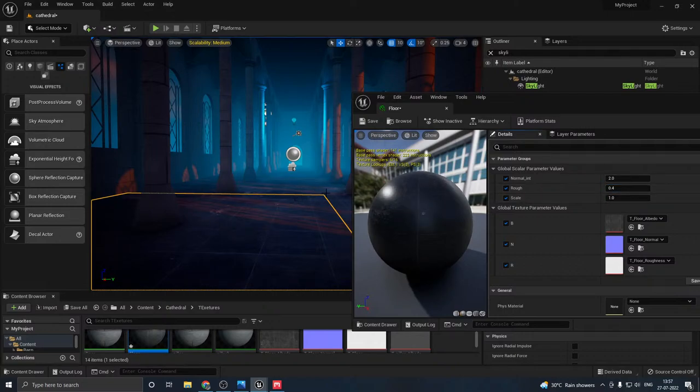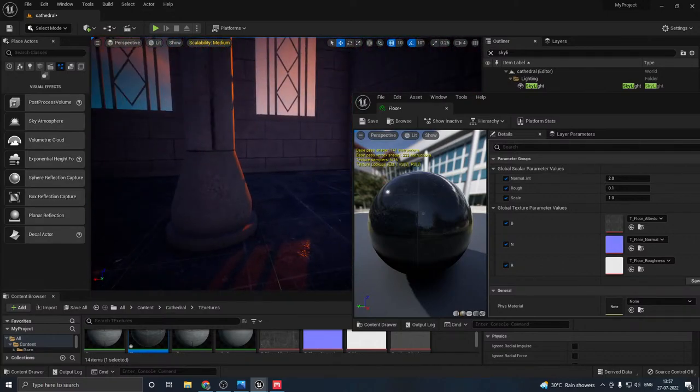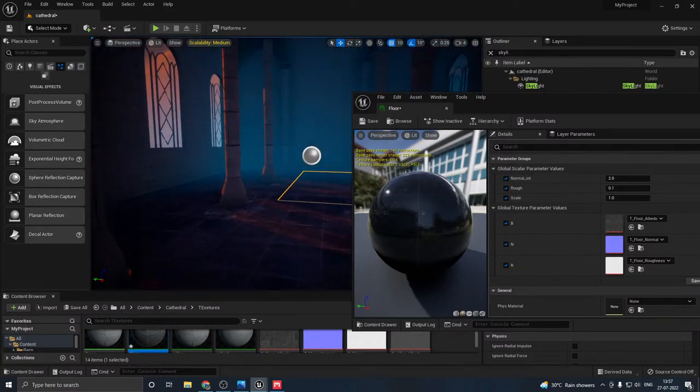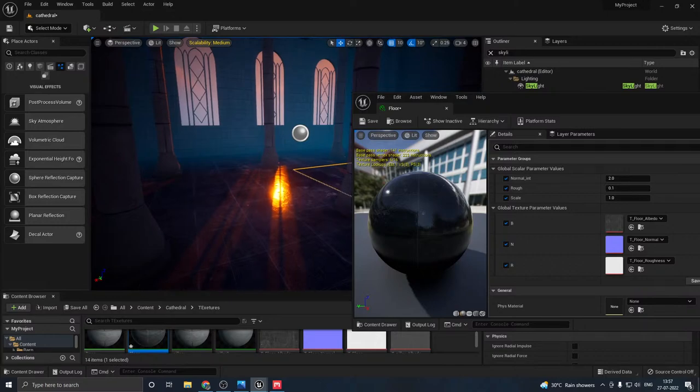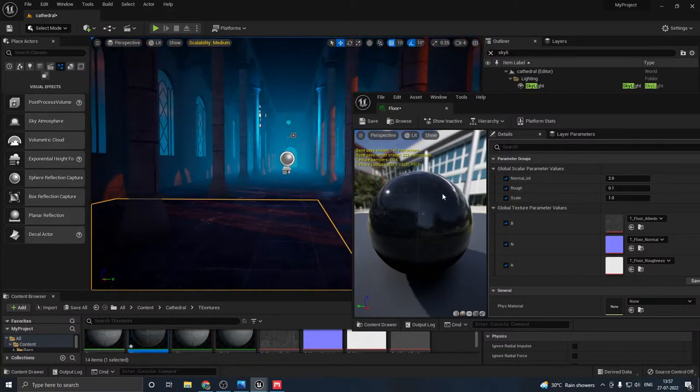Now you can see these reflections below the floor light. See, you can see right. Point 0.5 is.